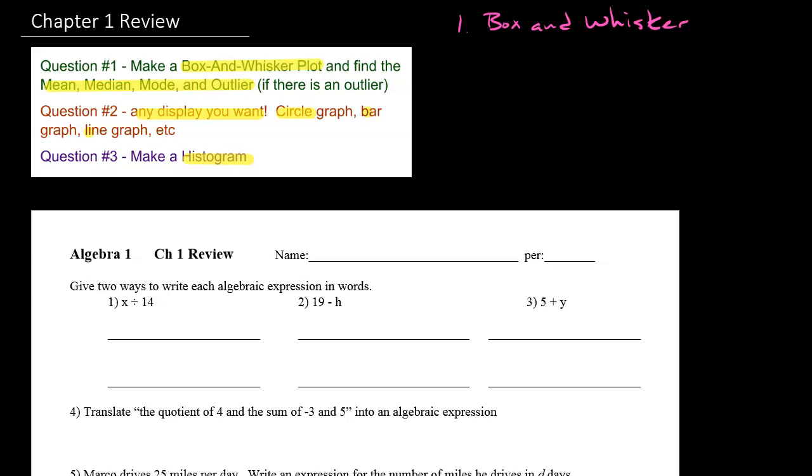For your second question, it's pretty much your choice. Now, here's what I'm going to highly recommend. I'm going to highly recommend you make a circle graph. Does anybody remember why I'm going to highly recommend you make a circle graph for question 2?